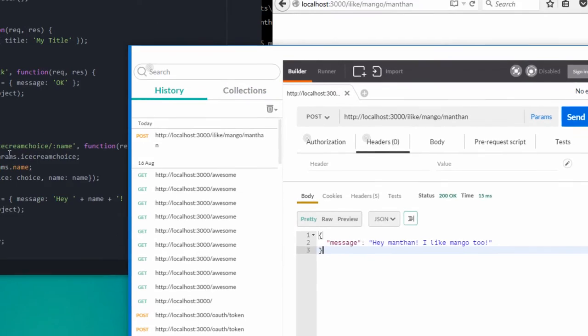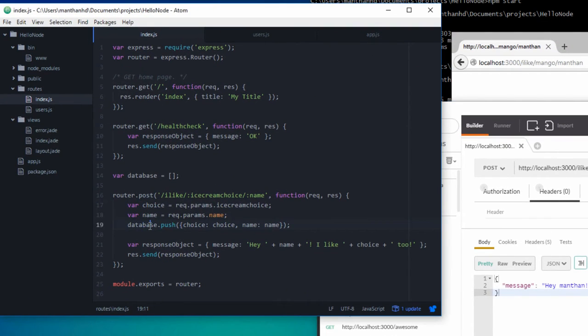But no, what we did this time is we did database.push. So we said, capture the params, and then save them in my database, which is a fake database, so it's only an in-memory database. But we can't view this information yet. How are you going to view that information?